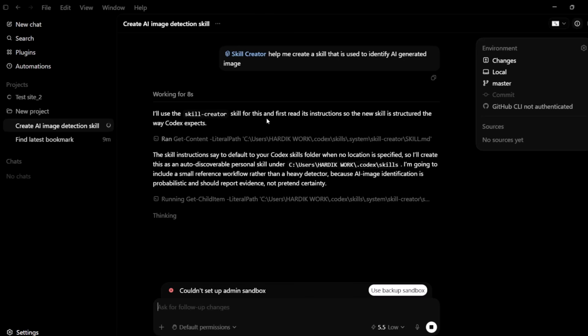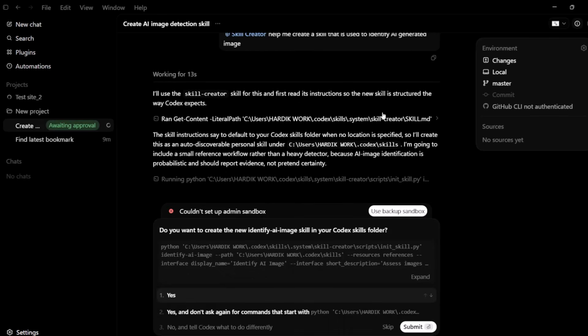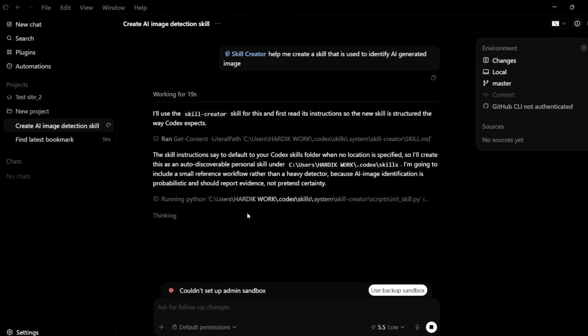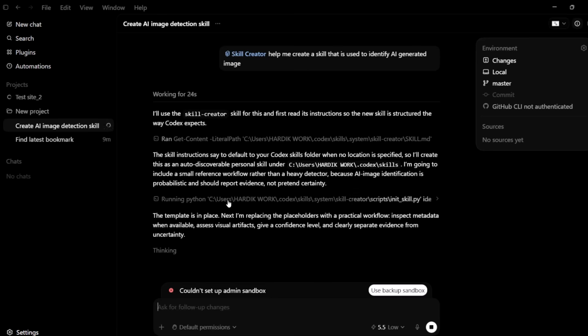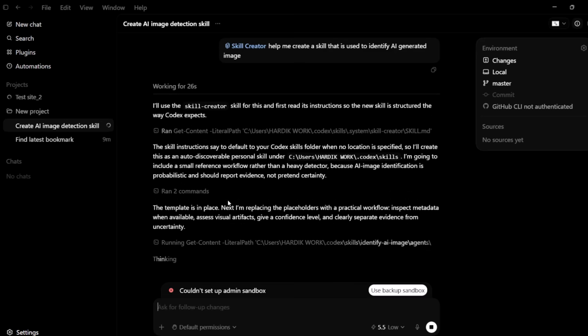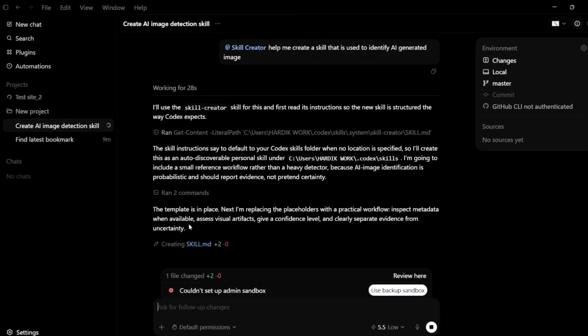So it will use the skill creator skill for this and first read its instructions. So the new skill is structured the way Codex expects. I'm going to need to allow it every time it asks. The skill instructions say to default to your Codex skill folder when no location is specified. That is true. The template has also been created, and you can see this is the writing that it is doing in this particular skill.md file.